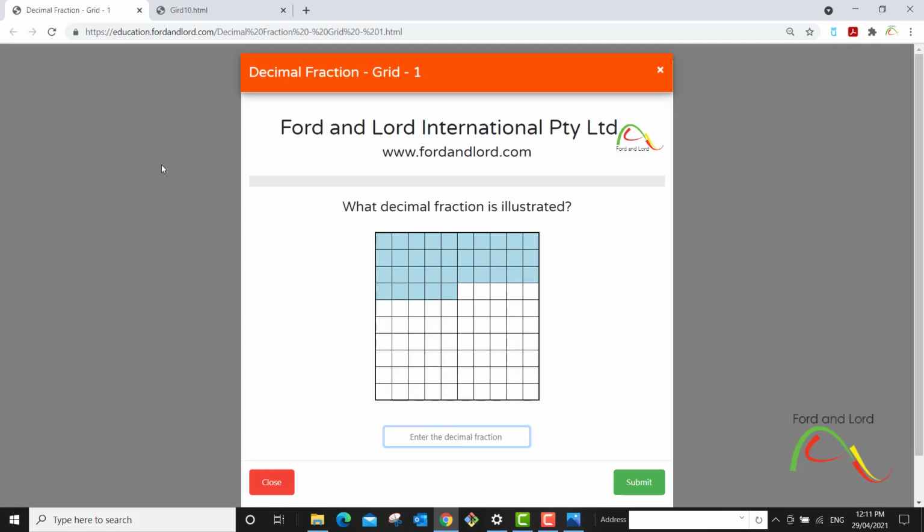Lesson number 25. We are learning JavaScript, and we are learning JavaScript by examples. In this series, we are trying to recreate this application, which is available on this website. There is a question, what decimal fraction is illustrated, and there's a grid with an input field where you can type in an answer.